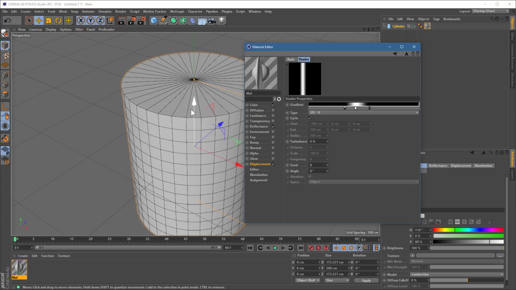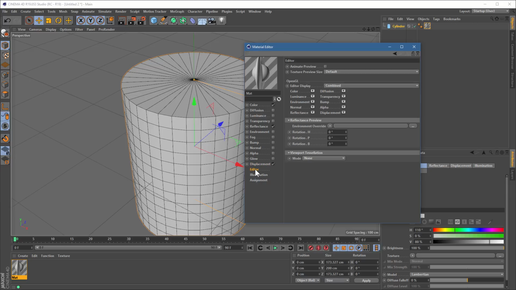The issue at the minute though is we can't really see it on our object because you don't usually see displacement in real time. So just a quick little hint for now. If you come down to your editor section, this isn't somewhere a lot of people tend to visit. This is what Cinema's going to display in the real-time OpenGL. And currently it's trying to display a combined mode. It's trying to show us the color and the luminance and the bump and the transparency all in one go.